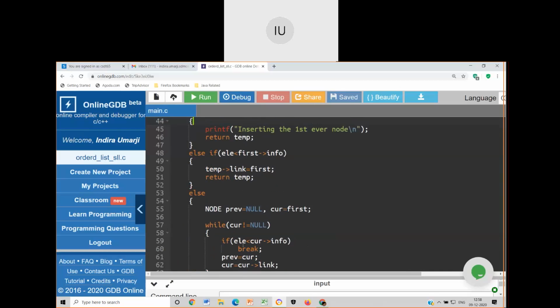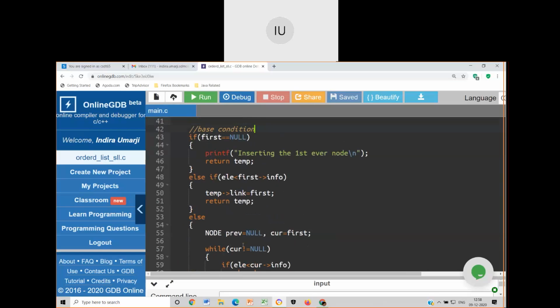So my first condition is done, other than the base condition, which is the first thing that I am writing. Then I am talking about whether the element to be inserted is less than first arrow info. Then the else part talks about two subconditions. Whenever you want to insert any node in between, definitely I require two pointers, previous and current. Current will be pointed to by the current node, and I require previous because the previous node's link has to be changed. So I have taken two pointers, as we had discussed in the previous example.